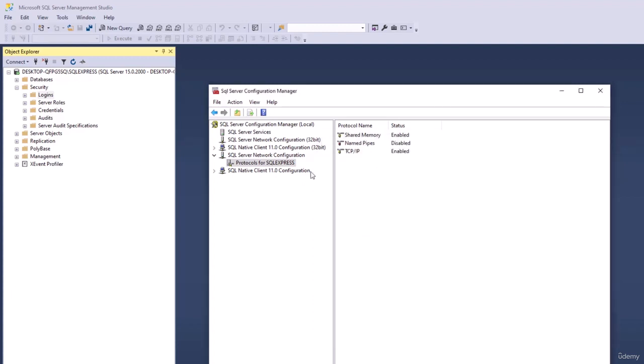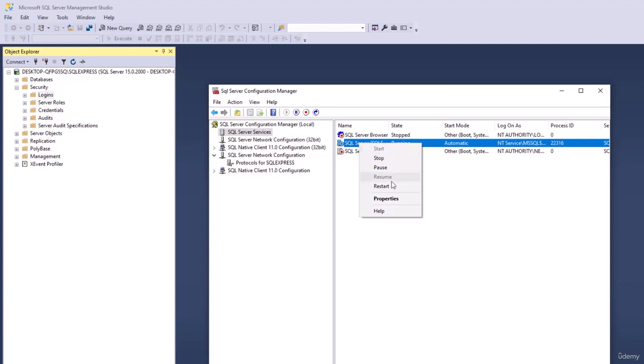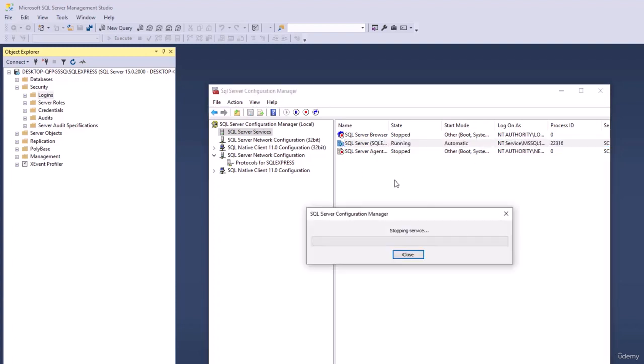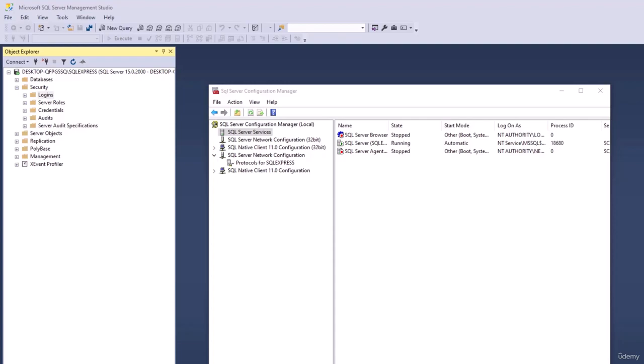Now, let me click OK. We needed to enable TCP/IP to be able to use the port to connect to it. So make sure it's enabled. Now go to SQL Server Services, right click on your running server and hit restart. And this may take a small while. Okay, now let's switch back to our project.